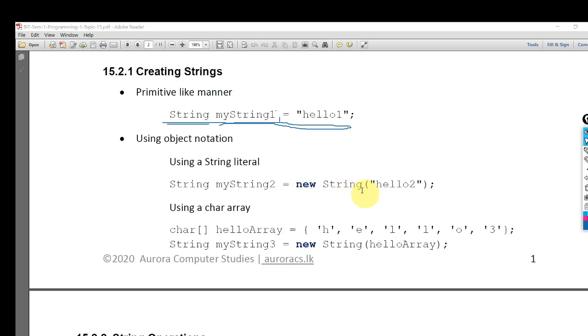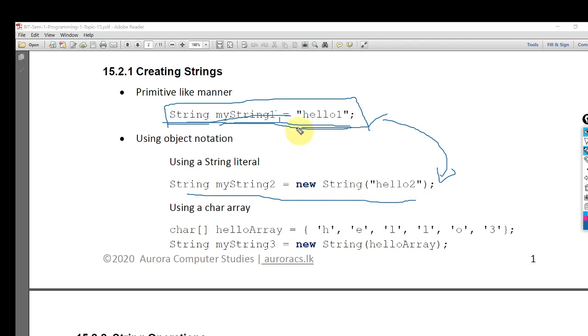So the constructor is overloaded. You can send a string literal as the parameter. Then basically these two lines are the same. Either you can create it like this, or you can create it as an object, but most of the time programmers prefer to create string objects like this because it's much more compact. That is why they have allowed this, because strings are heavily used.